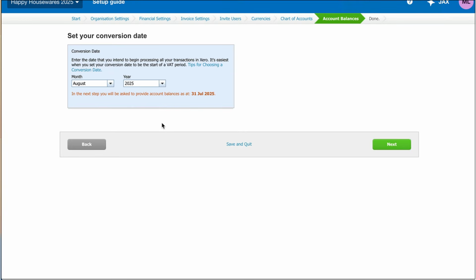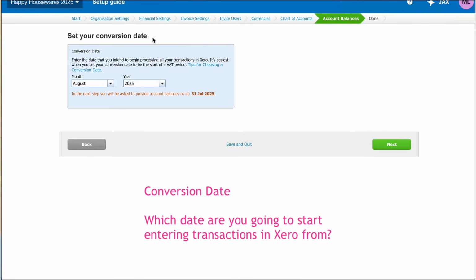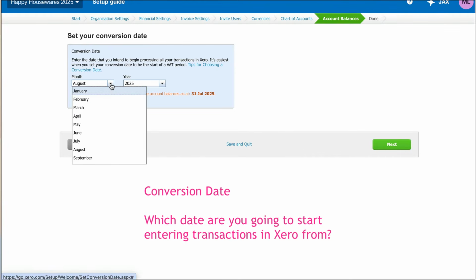Okay, you might find this screen a little bit daunting. It's saying, what's your conversion date? In other words, when are you going to start using Xero? So if you're not going to start until next year, you might say, okay, I'm going to start in April 2026. Or you might say, I'm going to start a year in advance, maybe 6 months in advance. So we'll say we're doing it a year in advance.